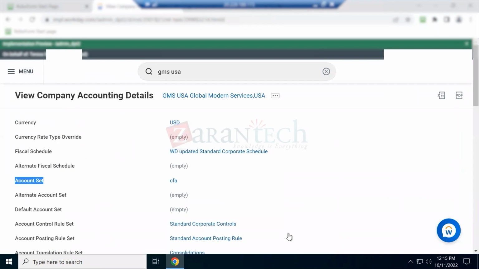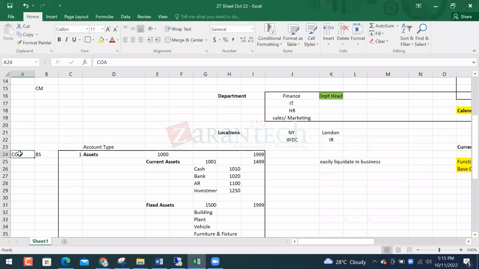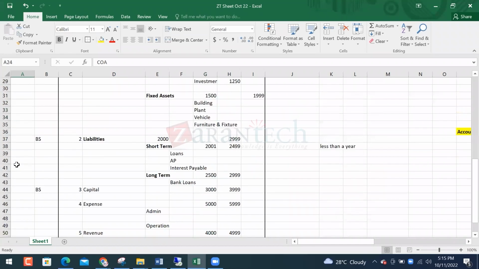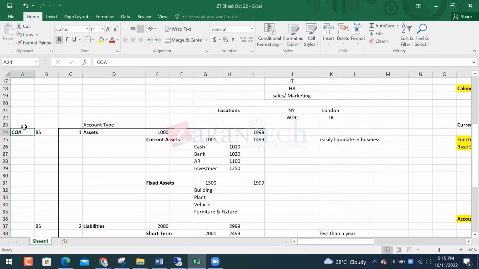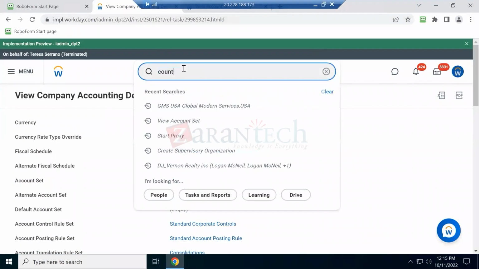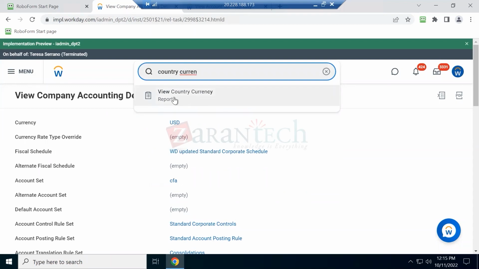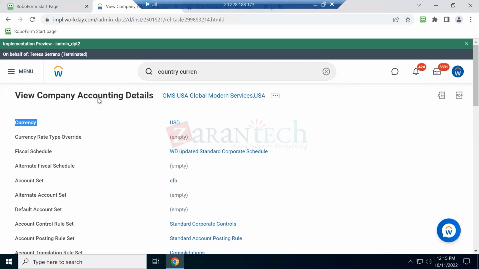Now here, the first part is confirmed: the charts of account is there. Now what will be my second C? We are talking about 4 C's here. First is charts of account, which we have checked, that is CFA. So the account set is CFA. Now the currency, if I want to check it, that is very simple. Country currency shows all the country currencies, but for the business currency, here in the accounting details, we have currency that is USD, which is already assigned. So USD is my second C.